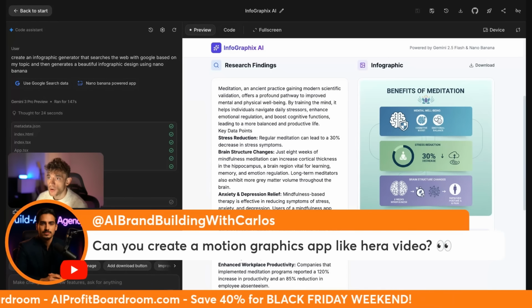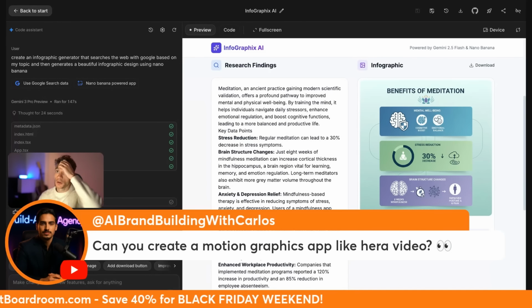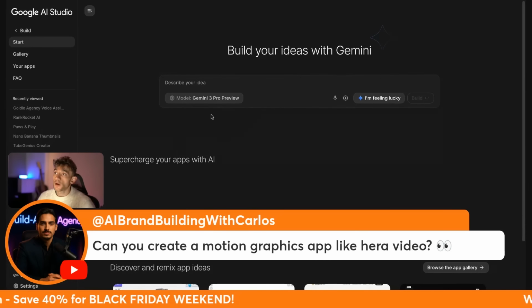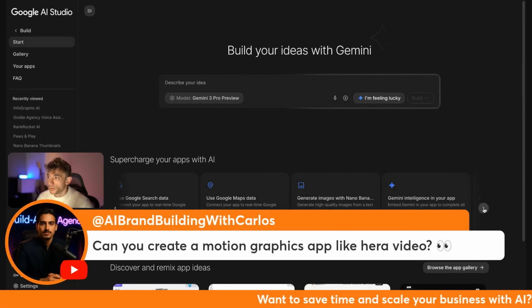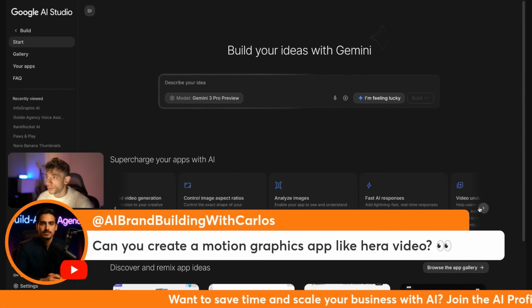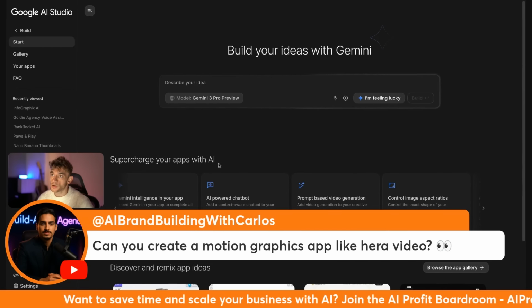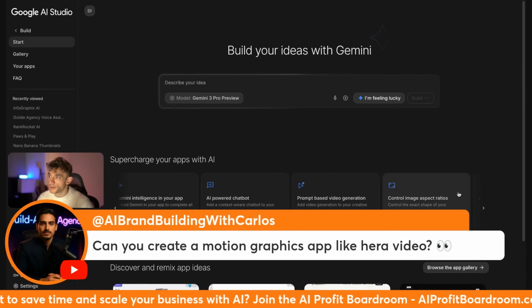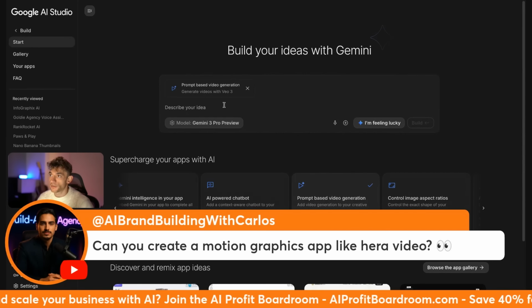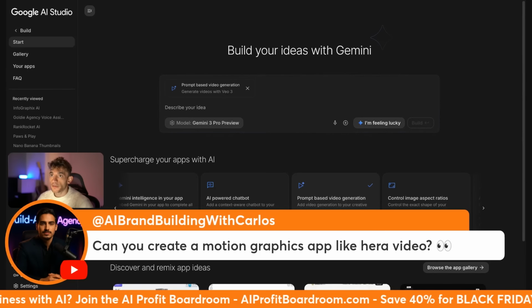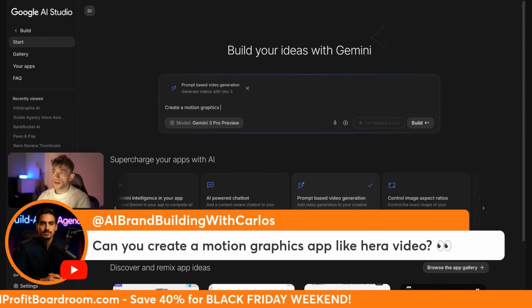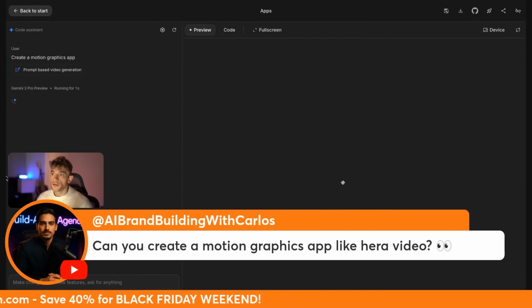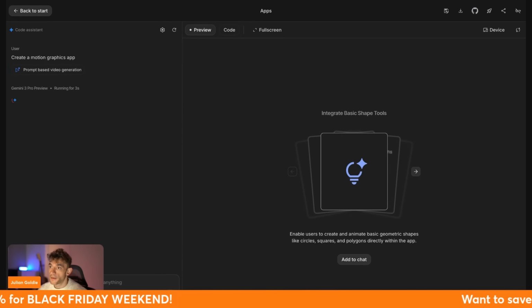Can you create a motion graphics app like Hera Video? So I think what you would do here is you just go back inside Google AI Studio, animate images with Veo, right? You could do that. Or you could scroll. Oh, here we go. So inside the supercharge apps with AI, if you just hit right over here, prompt-based video generation. And then inside that, you could say, okay, create a motion graphics app, right? Simple like that. And then you could use that to start building out over here, right?